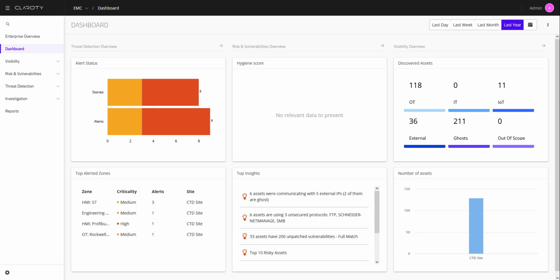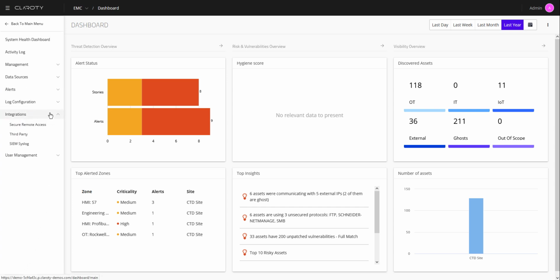What we're looking at here is the dashboard, or landing page, of the CTD solution. This is a slightly different demo environment to the one we've seen in previous CTD modules. It includes Claroty's Enterprise Management Console, or EMC. Tasks involving integration between CTD and SRA can only be done from the Enterprise Management Console. As you can see, we're using the EMC at the moment, so let's have a look at the integration tools for SRA.